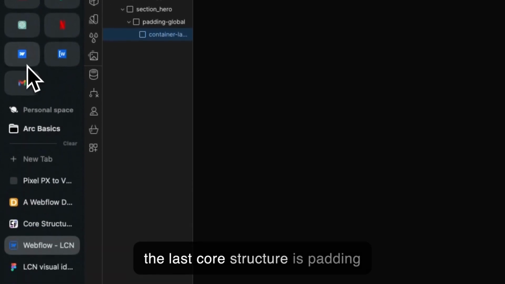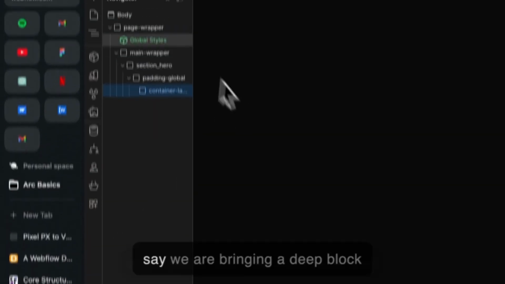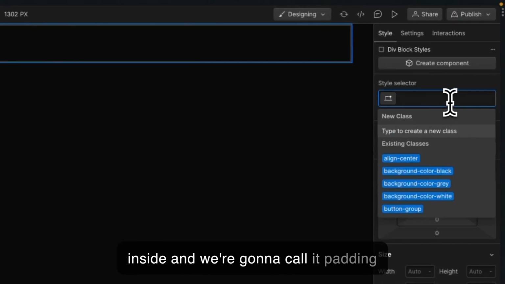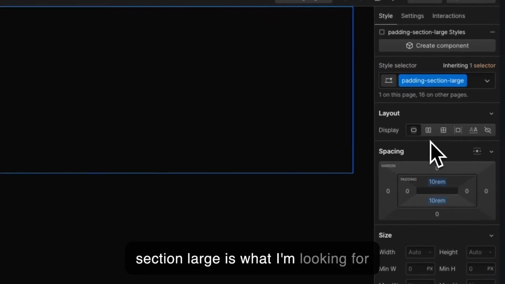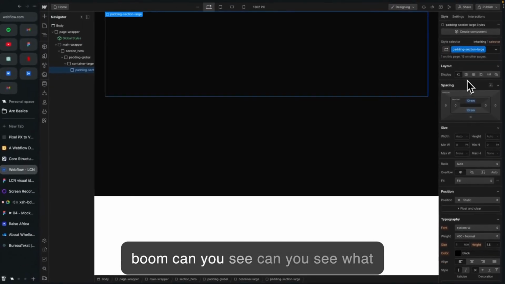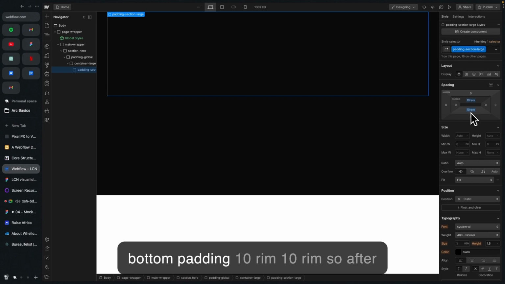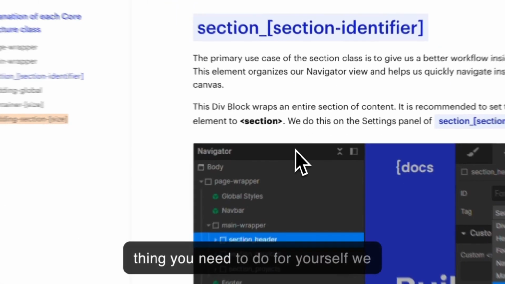Now the last core structure is padding section size. You come here and bring in a div block inside, and we're going to call it padding section. It gives you options. Padding section large is what I'm looking for. Boom. Can you see? What it does is add top and bottom padding, 10 rem, 10 rem. After this, you can take control and customize it however you like, following patterns, not just anyhow. So that's the last thing you need to do for yourself.